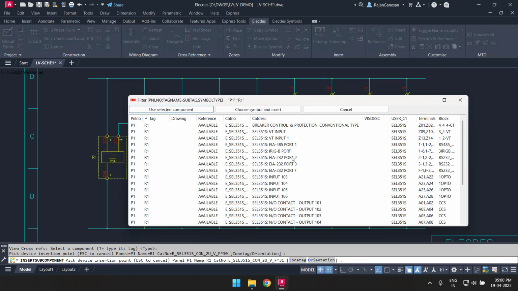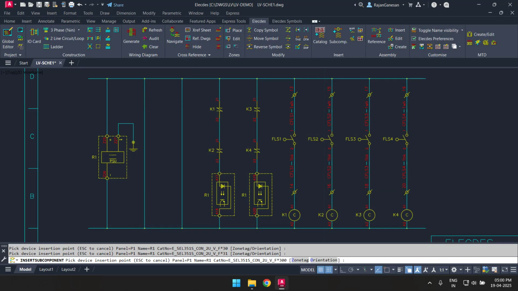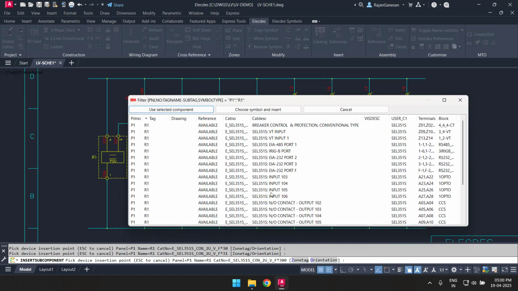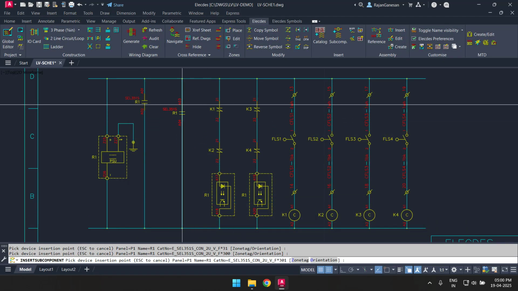I will insert two contact outputs from the relay R1 onto rungs 2 and 3. These contacts will be used to trip the breaker if R1 uncovers a problem and needs to open the breaker.